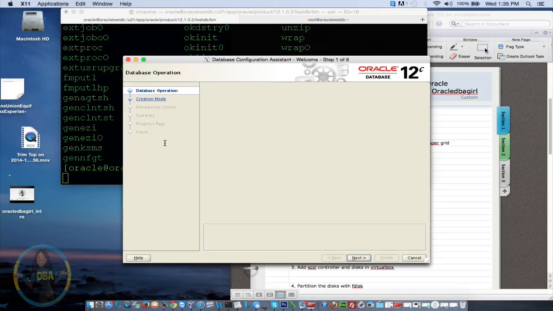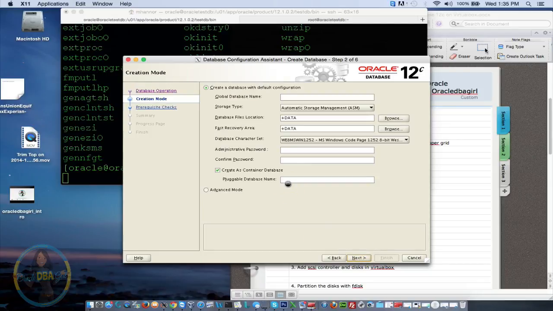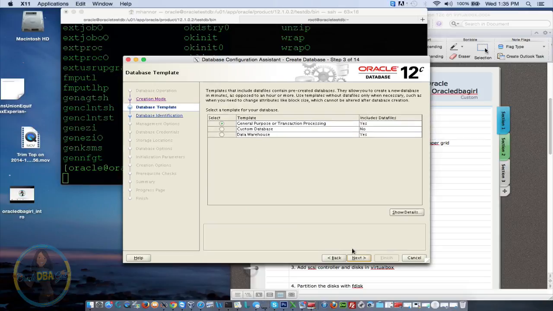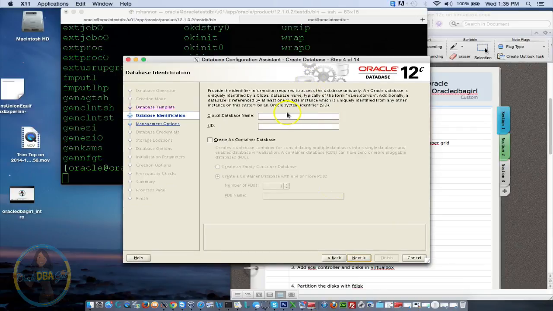Okay, so we're going to do create database next. And we're going to basically go through some of the same options we just did. Here we're going to do advanced mode. Okay, we want to do general purpose. Okay, here we're going to do testdb.com. And testdb was already populated.